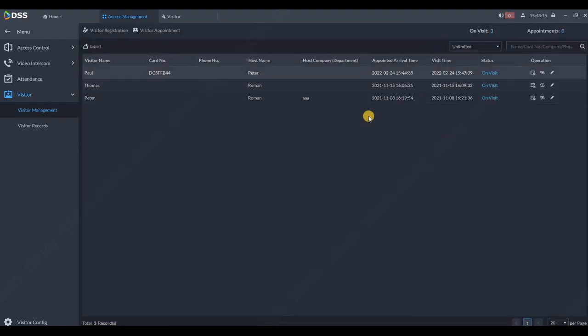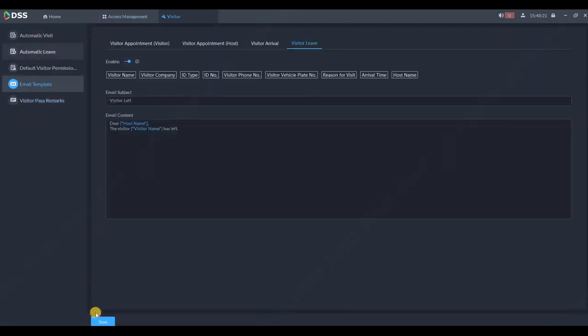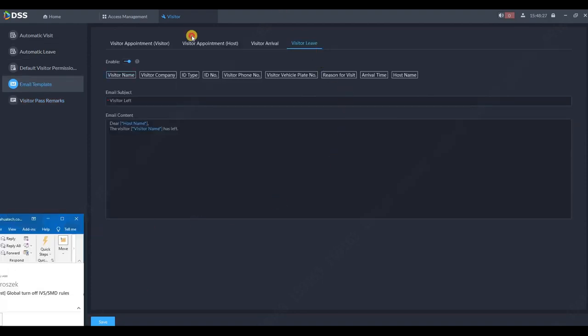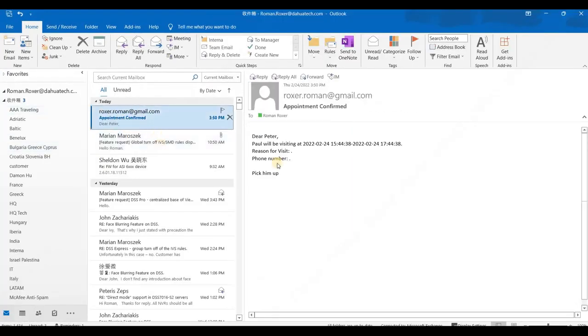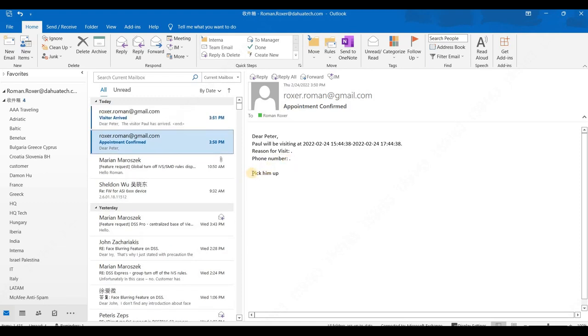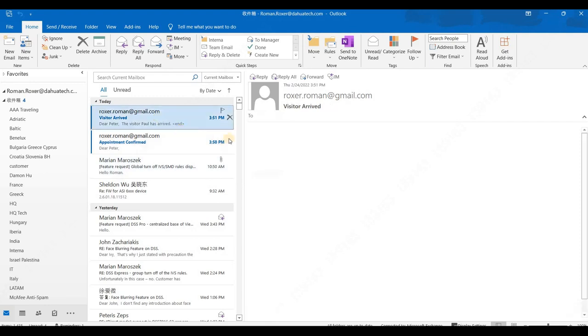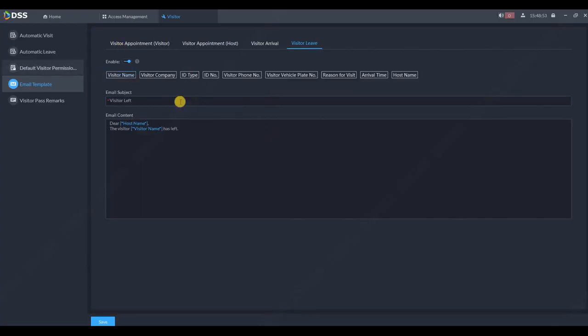On the regular email, I already received the other emails which we set up over here in email templates. So let's have a check. You can see already, dear Peter, Paul will be visiting you at that time. Reason for visit, I didn't put anything over here. So I just got this information, pick him up. Of course, my visitor already swiped the card. So you can see over here, dear Peter, the visitor Paul has already arrived. So all those are actually automatically generated emails based on our setup.